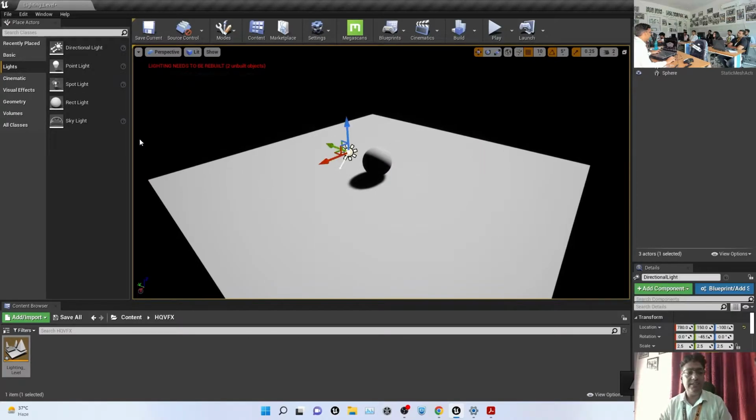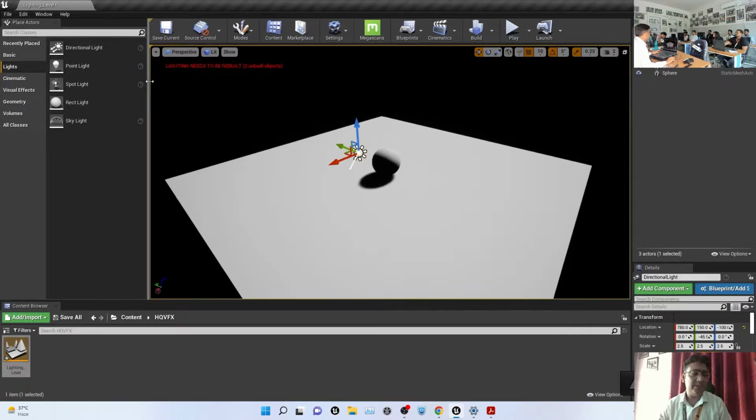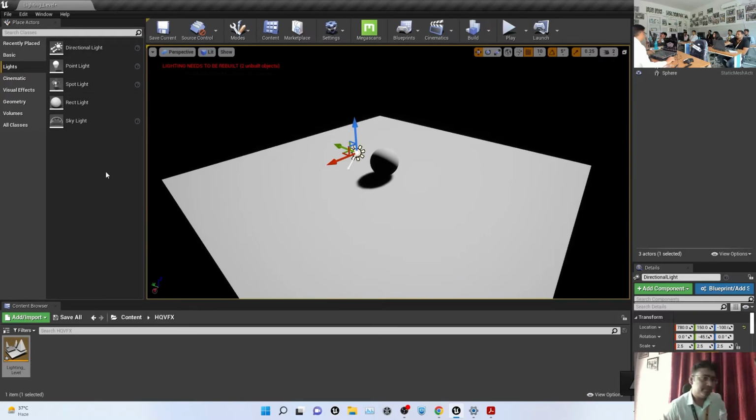Now let's see what types of lights we have. What I'm telling you is not specific to Unreal Engine. It is applicable to all 3D applications available. First thing, how many types of lights are available? The first light type is directional light. Directional light is related to your sunlight, the sunlight in the world.